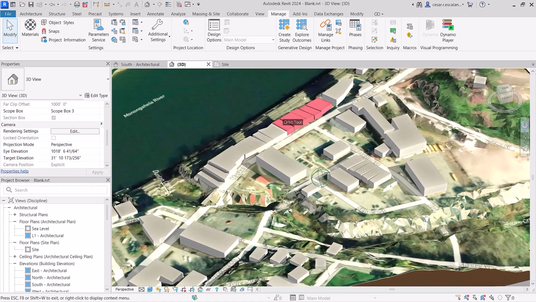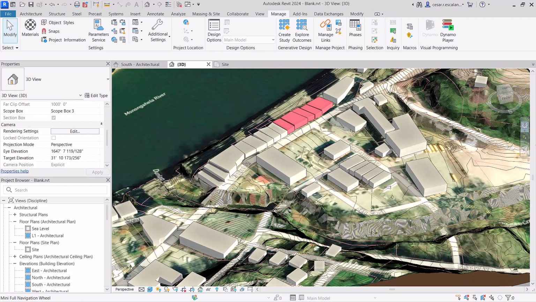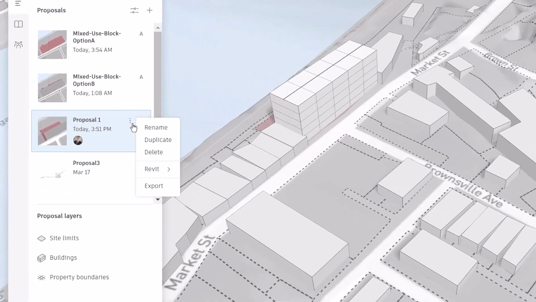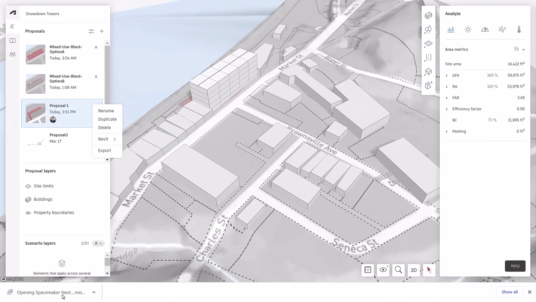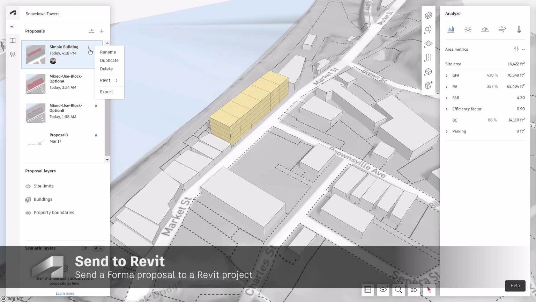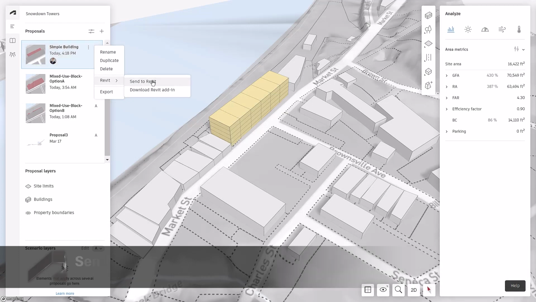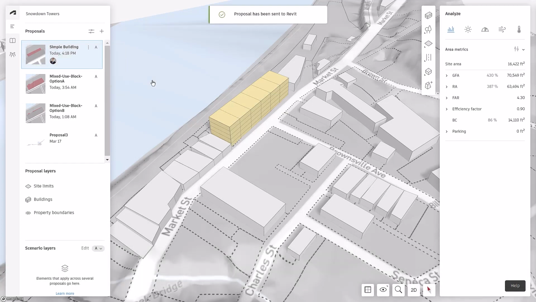Iterate your design in Revit and update your Forma proposal with the changes. To get the latest version of the add-in, access the 3-dot menu of any proposal thumbnail and select Download Revit Add-in. Select the proposal you want to transfer and choose Send to Revit.